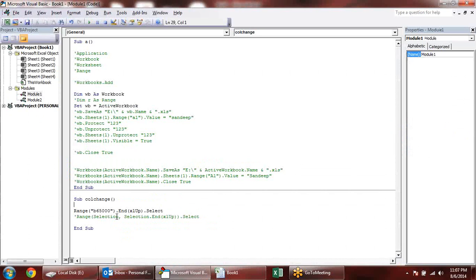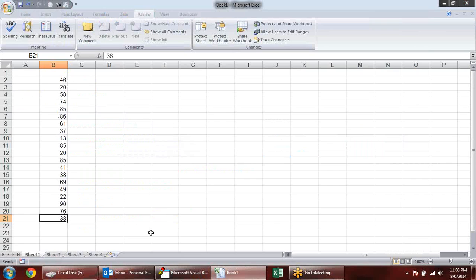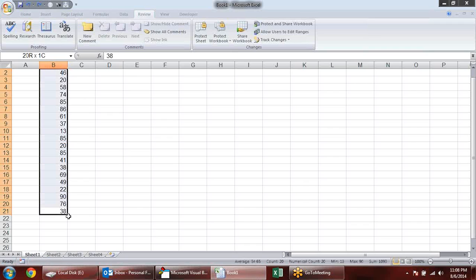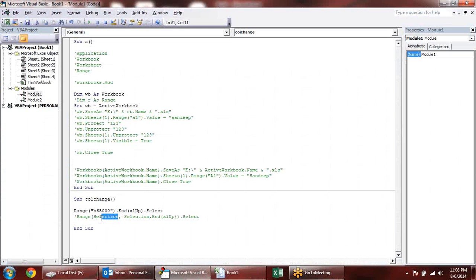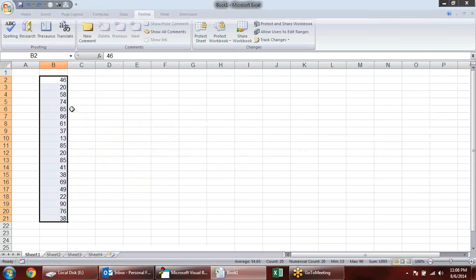Now in this range I need to include the selection from this cell to this object. So it will press like Shift, End, and then Up. It will do like this. So I am doing the same here. The first range will be Selection and the second range will be this one, End xlUp dot Select. If you run this macro, it will do the same thing.